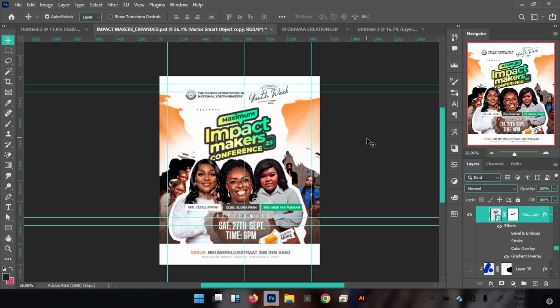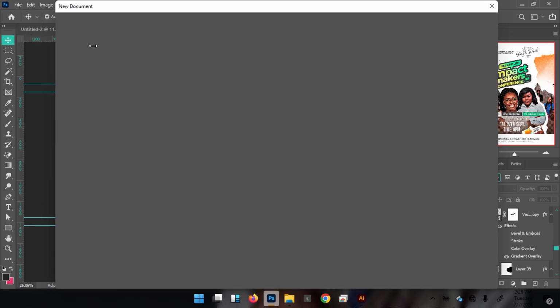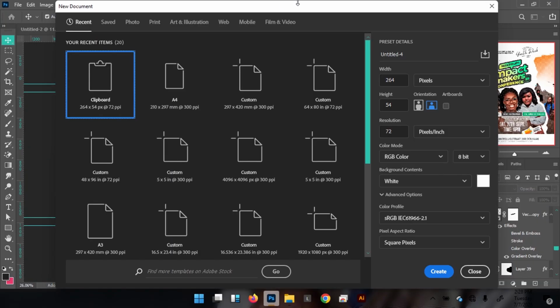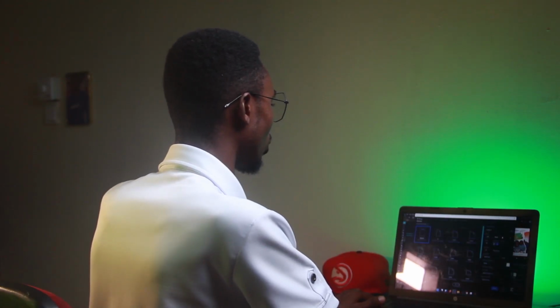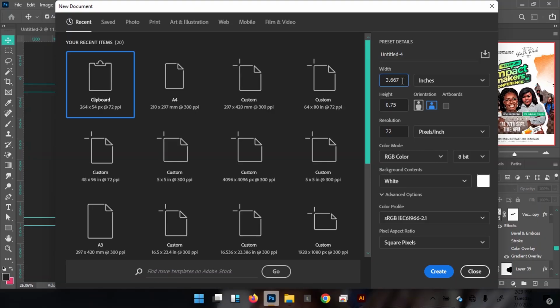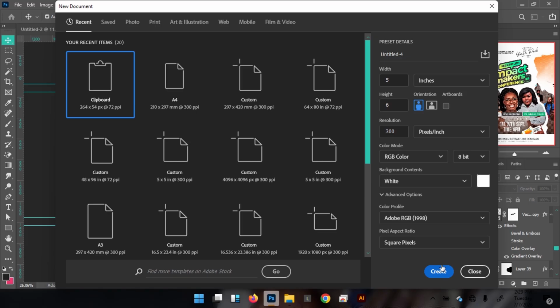So we come to Photoshop, and then we go to File, New, and we are going to create our canvas. Yeah, so we are going to input these values. We are going to first change the unit of measurement from pixels to inches before we start keying the values. So just Control A 5, Control A 6, and then resolution is on 300, and color profile is on Adobe sRGB.